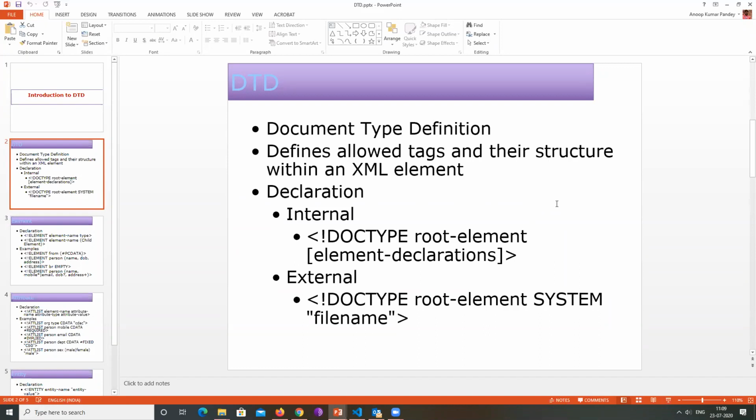For writing an internal DTD, all we have to do is declare a doctype, then the name of the root element, and then closing. In between, whatever element declarations are there, like declaring that name is an element or ID is an attribute or this is an entity reference, or saying that address is composed of city and state, all those declarations I will add in between this starting and ending.